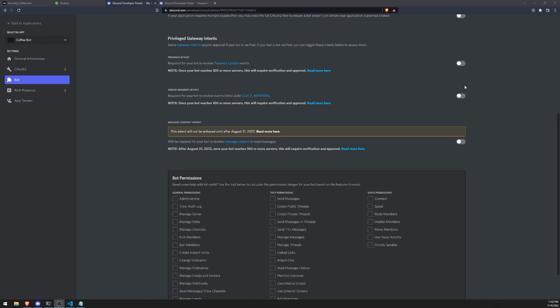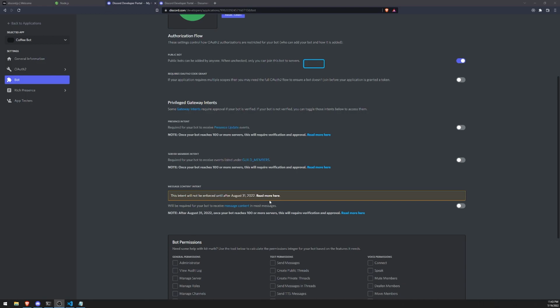But if you need to use old school commands, then you will need to make sure that you enable message content intent. But it's not enforced as of right now. It won't be enforced until August 31st. So you still have some time. And similar to all of the other intents, if your bot reaches 100 or more servers, you will need to get your application verified and approved. Okay, but like I said, for now we will not enable any of these three.